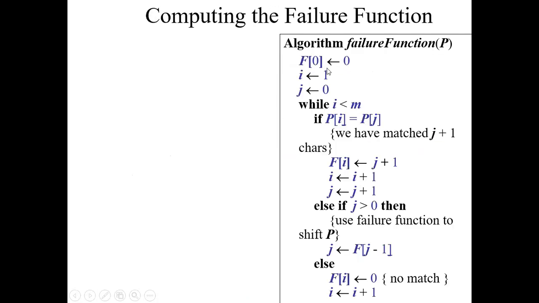F of 0 is 0 because remember वो single A का the prefixes will and suffixes will be epsilon. So F of 0 will be 0. I को 1 क्यों लिया? Because मुझे अभी 2 length लेना है. So this is my J and this is my I. That is why I'll begin from the right and begin from the left and start to compare.